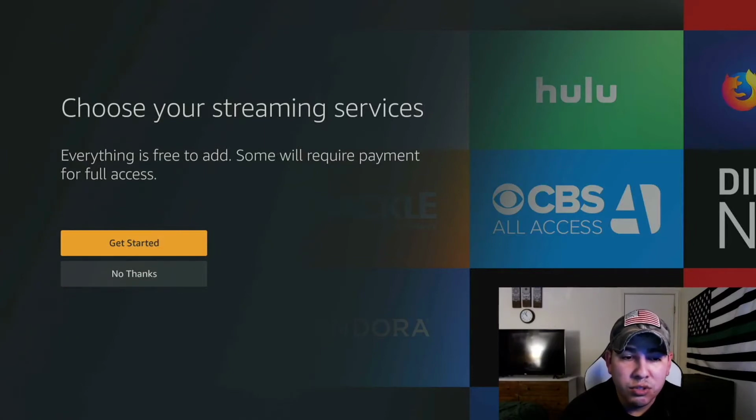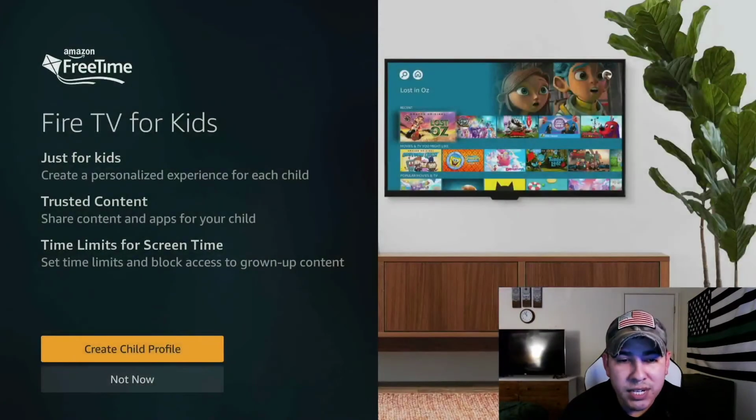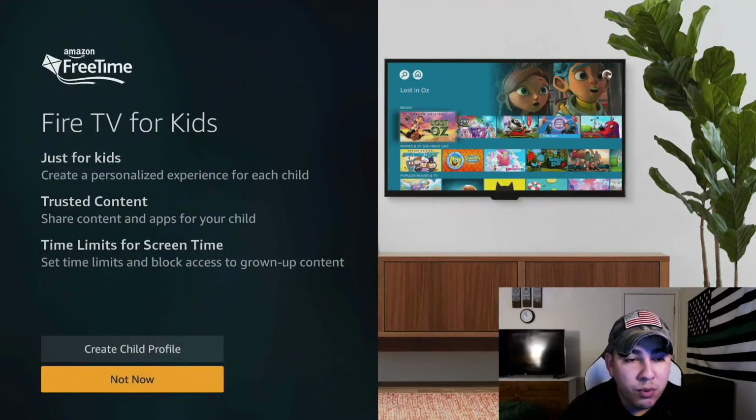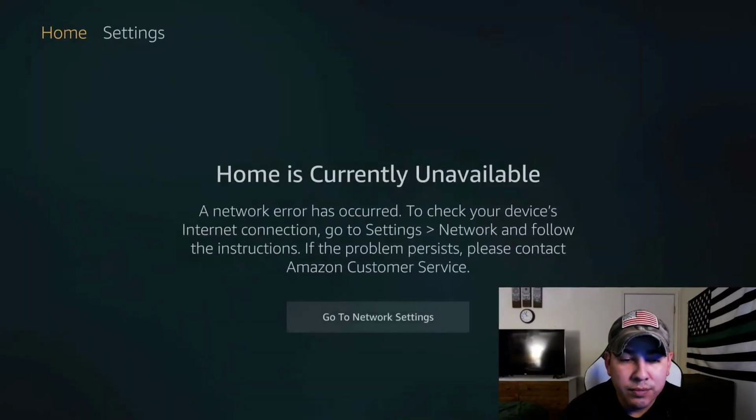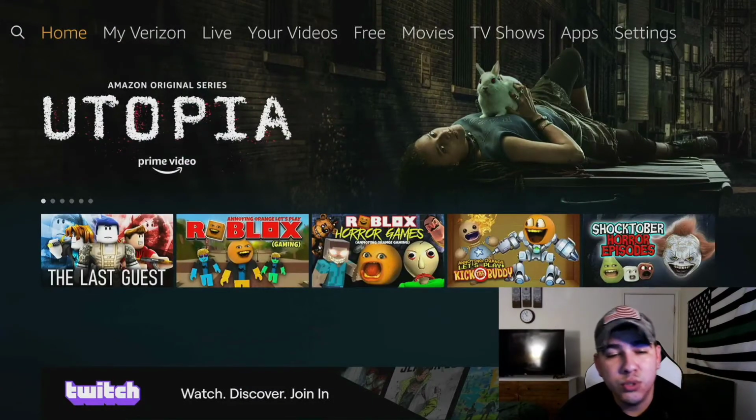So you can choose your streaming services. I don't have a lot of these applications, so I'm going to click on no thanks. You can always go and set it up yourself. They do have Fire TV for kids. You can set that up if you want a kid's profile, but for right now we're going to click not now. Alright guys, so once you log into your Amazon account, this is going to be your home screen.